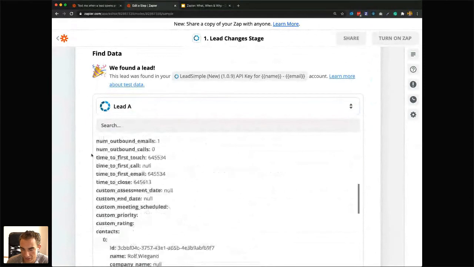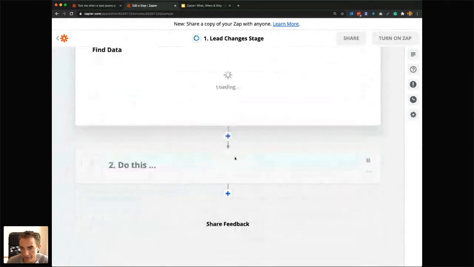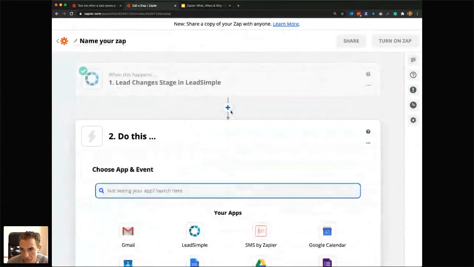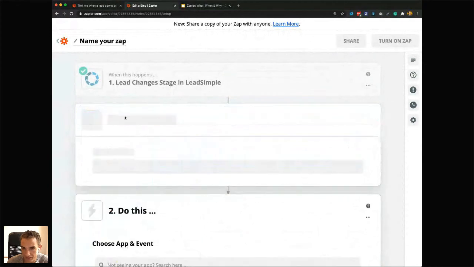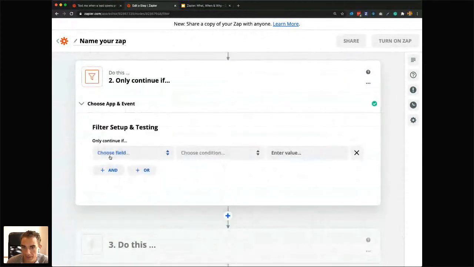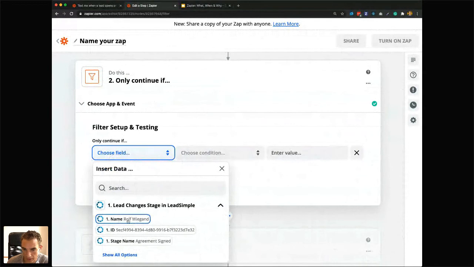The next thing I'm going to do is, obviously you only want to generate the document when the lead moves to a particular stage. So I am going to use the filter step that they have as part of your Zap, and it's really cool how you can set this up.